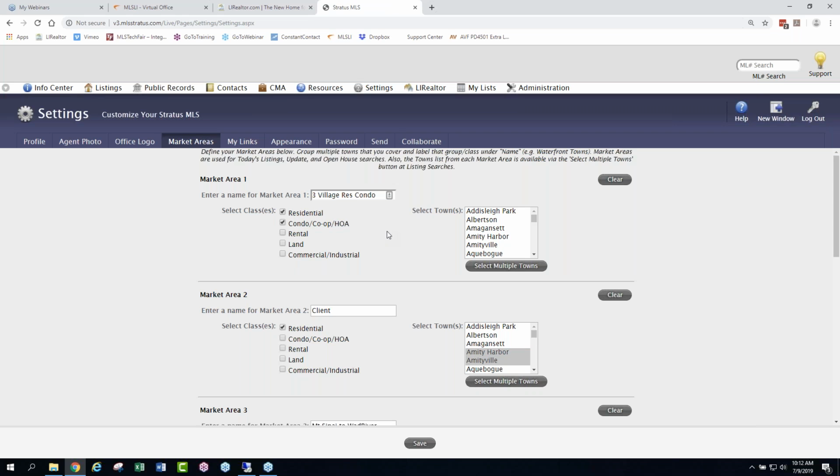So what that does after I hit save is it allows me then from the info center to see what's new and what price changes and contracts and closings have come in since the last time I logged into Stratus. And one of the most important things for you as a realtor is to know what's happening today. You don't want to tell someone about a listing.